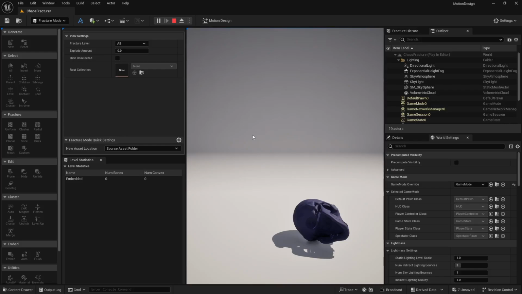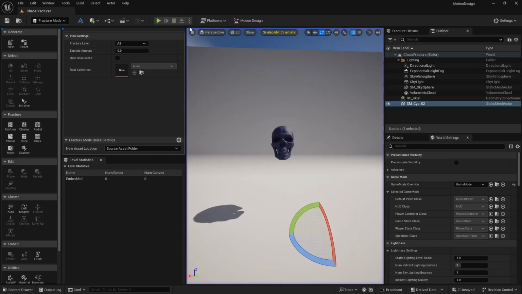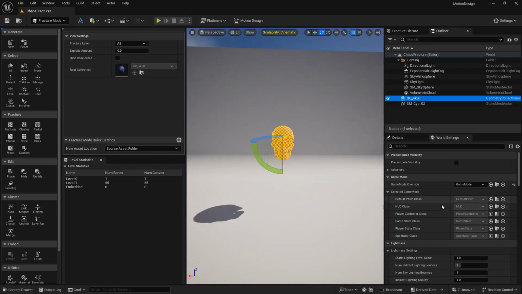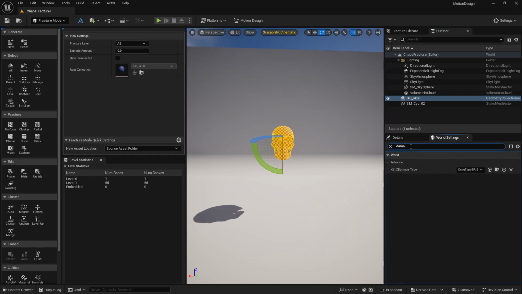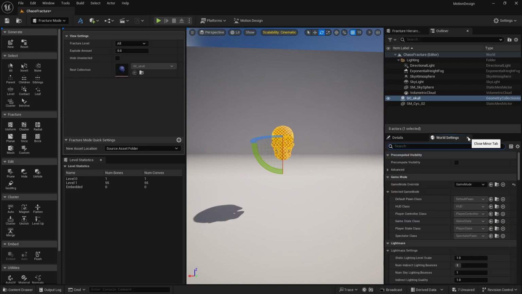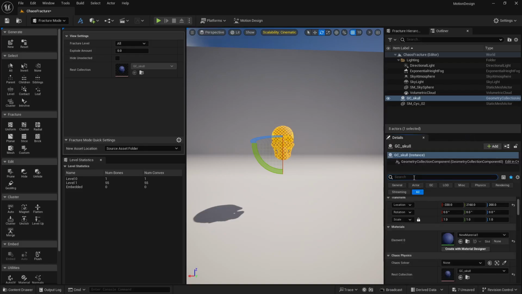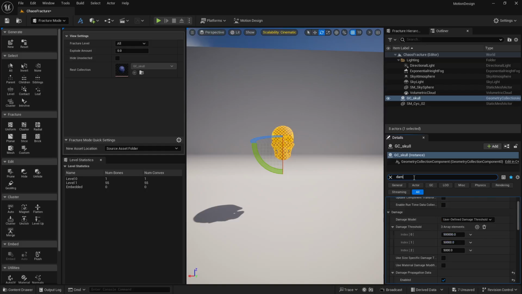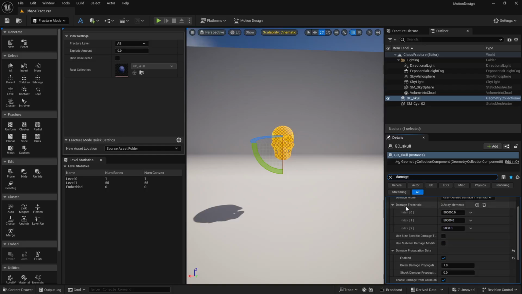Okay, how can you do that? In order to do that, you need to select your GC skull here. Here you need to find damage. So let's just write damage here, in your detail panel, not in world settings. Okay, so let's close this world settings here, and let's type here damage. And you can see here it's having a damage threshold. So basically the joints are sticking with each other. We need to decrease the value in order to break the object.